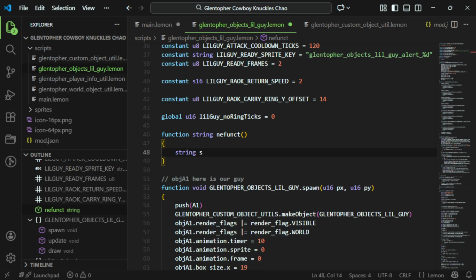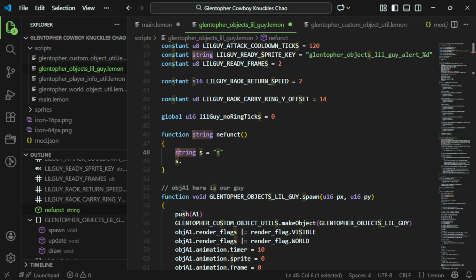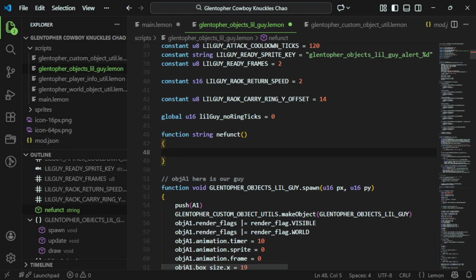So we do string s equals s. We can see as well that string functions work here, ends with, find, get character, etc. So we can get auto completing on those. Additionally, it does tell you some information about it. It does tell you this returns a Boolean here. So that's pretty good. What else does it do?